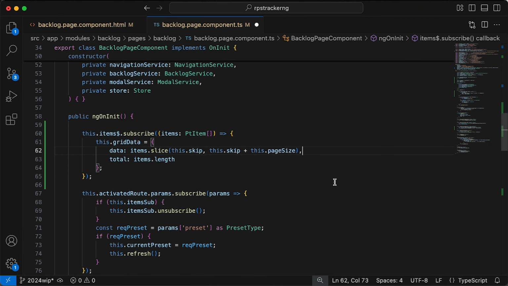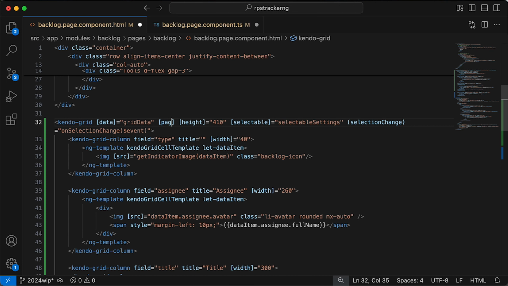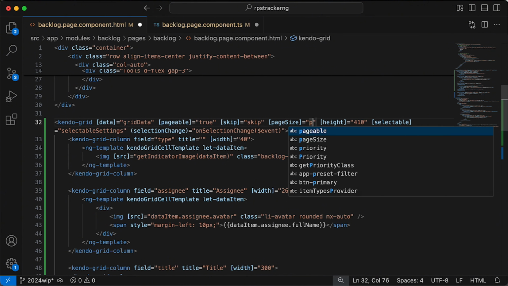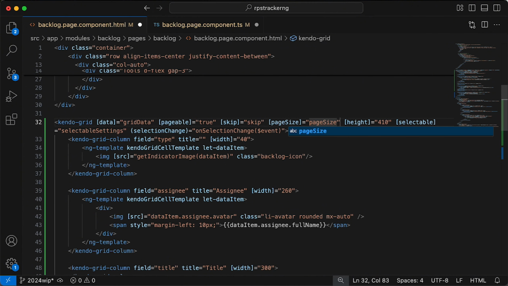We're not quite done yet. We have our grid data. Let's go back to the HTML, and we need a couple of other attributes here. The most important one to make this Kendo grid pageable is pageable. Pageable will be set to true. We need to also bind skip. We'll bind that right to skip, and pageSize will be bound to pageSize. I'm going to save everything and let's take a look.